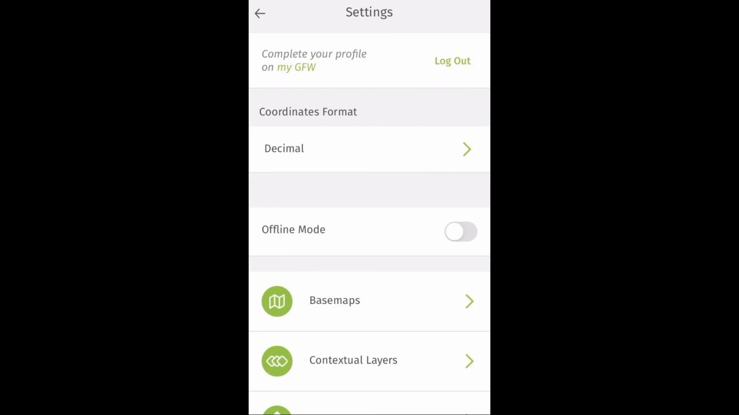Next in the settings, you'll have the ability to toggle offline mode. Offline mode is useful in areas where you might not have Wi-Fi connection and you don't want to use up your data. So this will allow you to still go on routes and collect reports, but you don't have to upload the reports until you have Wi-Fi connection again. So this would be similar to your phone's airplane mode, but just for the app.